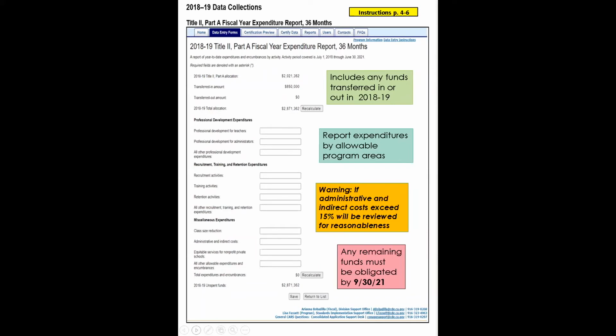So Title II allows you to transfer money in or out. So if you did that in 2018, if you transferred funds out or transferred funds in, those will show up there, and then there'll be a recalculated amount, which is your total available funds. After that, you need to report how expenditures were reported. And as you go through your pages, you're going to see that how you report your expenditures differs by program. So in this case, they're having you report by program areas.